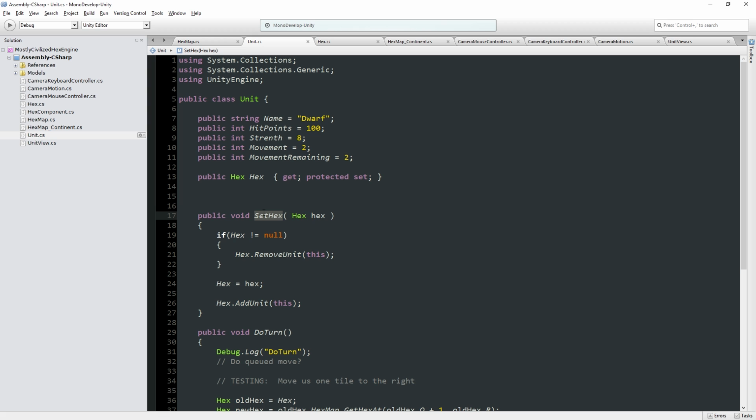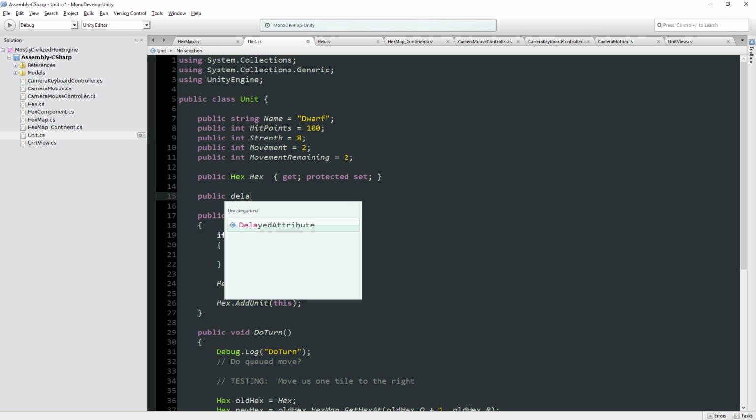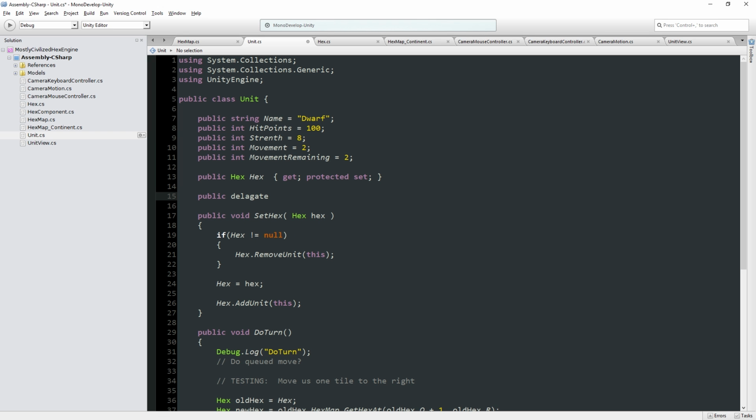So these function names are just variables that point to content, but instead of holding a string or an integer or something like that, they hold function data. So what a delegate does is describe the signature of a function. So we're going to want to describe the signature. I don't think this actually even needs to be public, honestly. But we're going to describe a signature for a function that's going to be notified when a unit changes from one hex to another. So this is going to be a function that is expected to return nothing.